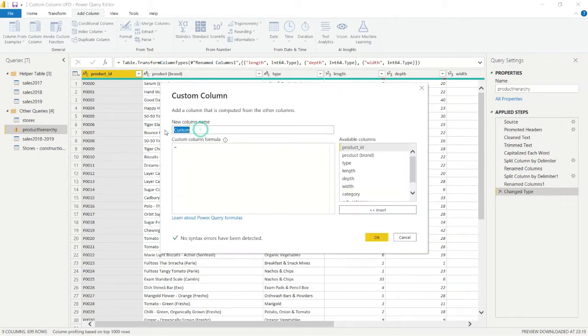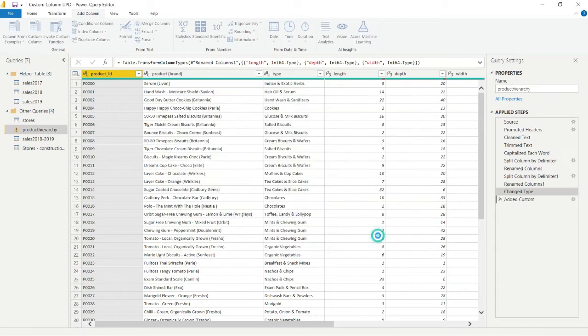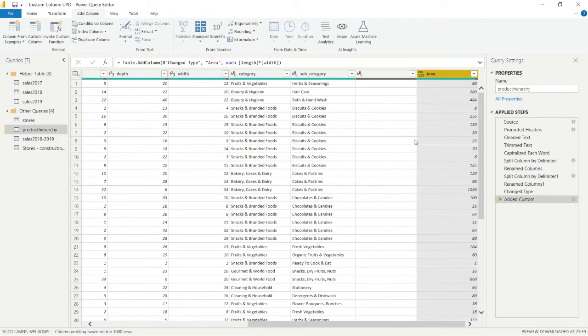Now first we would like to calculate the area. Area we have multiply like length and width. So this is the length into width. No syntax error have been detected here. So okay. So this is my area calculated here.